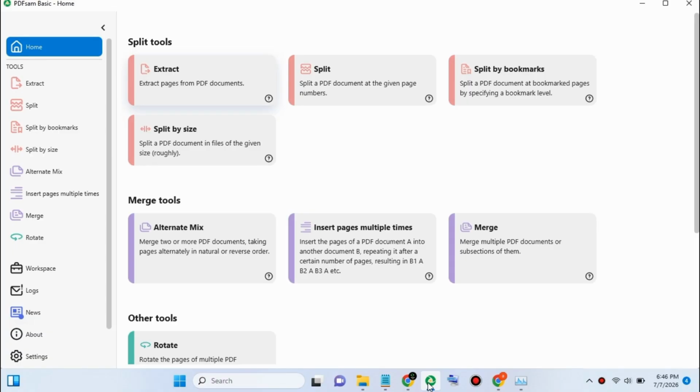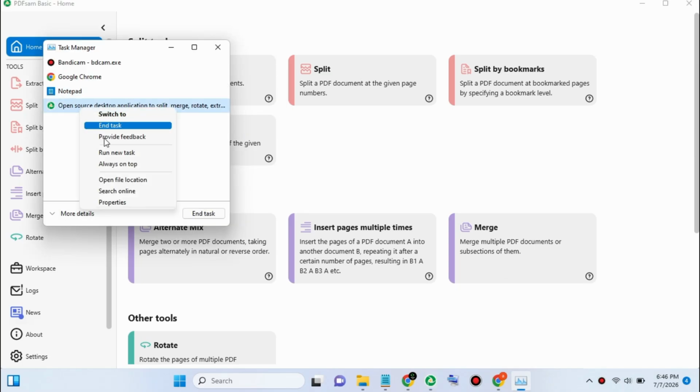So let's get started. First, make sure PDFsam Basic is completely closed. If the application is still running, exit it before beginning the uninstall process. If it isn't responding, you can use Task Manager to close it.